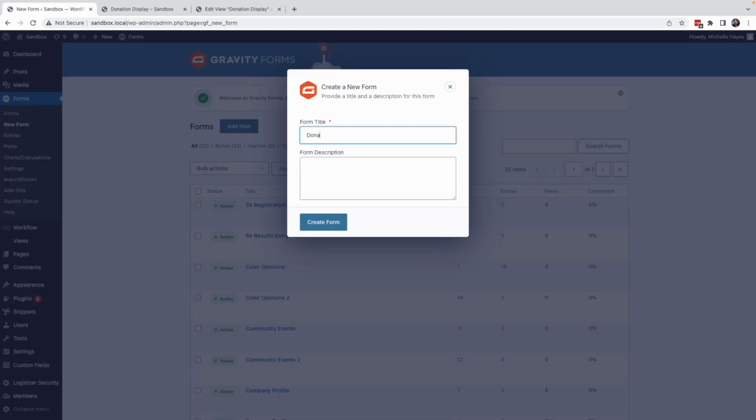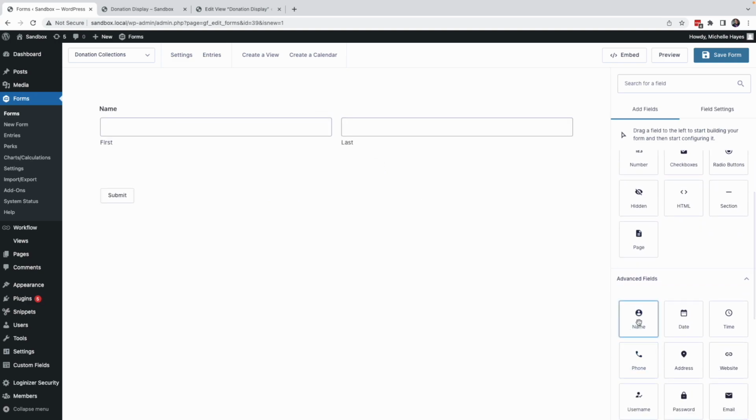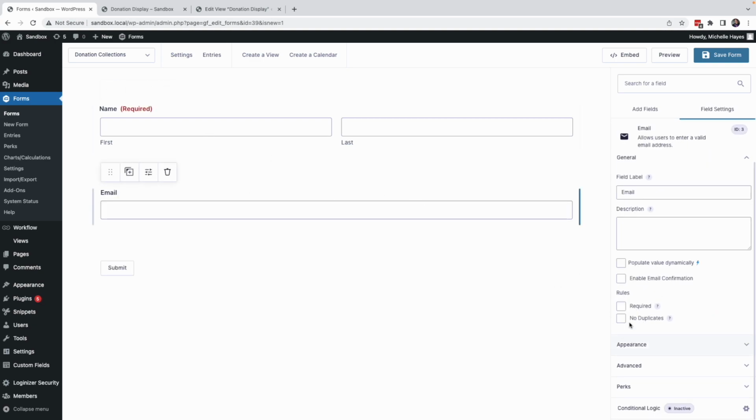Give the form a title. And then let's start with a name field and an email address field, and we'll make both of those required.